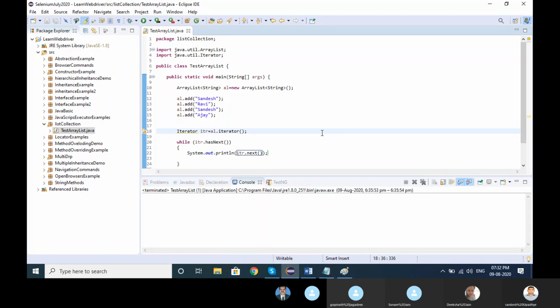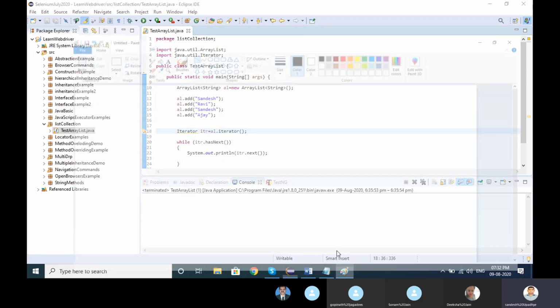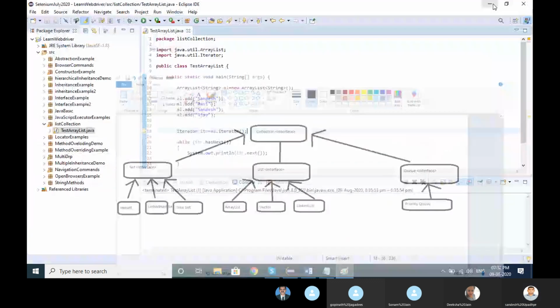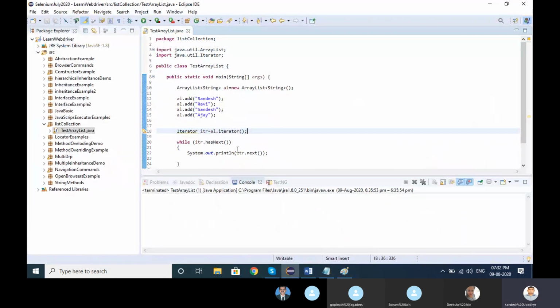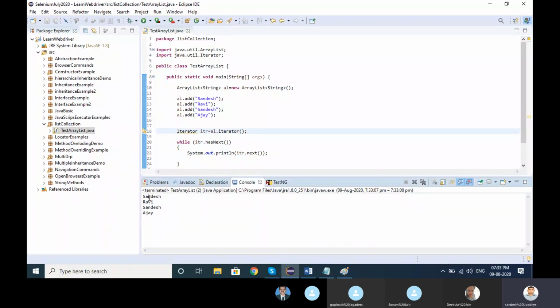So what I want to tell you: Java ArrayList is a class, as we see in the diagram, right? And it can contain duplicate names as well. If I run this program, the output itself shows Sandesh and Sandesh. The name is duplicate. While working with ArrayList, you can add duplicate elements as well. This is the first thumb rule. It contains duplicate elements.